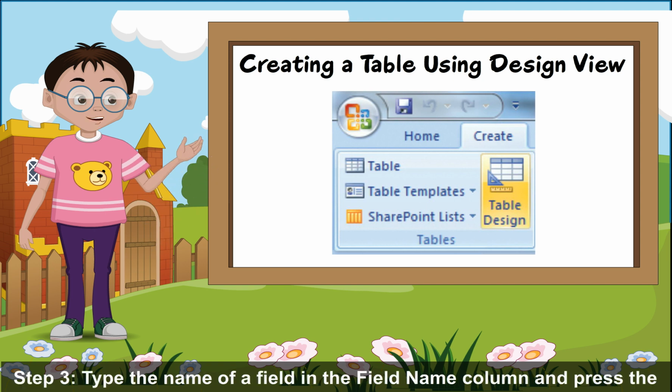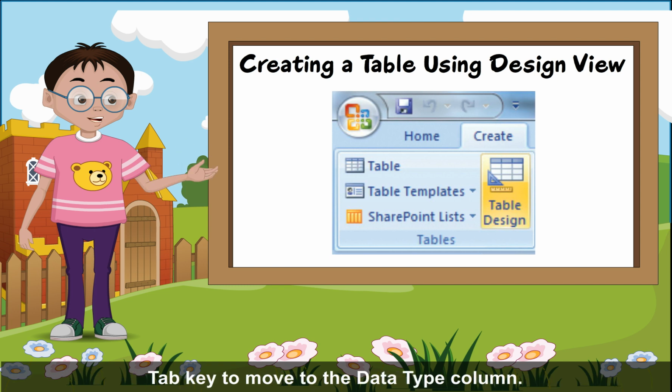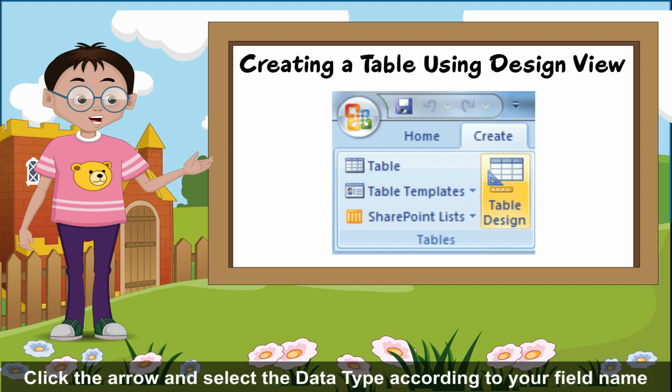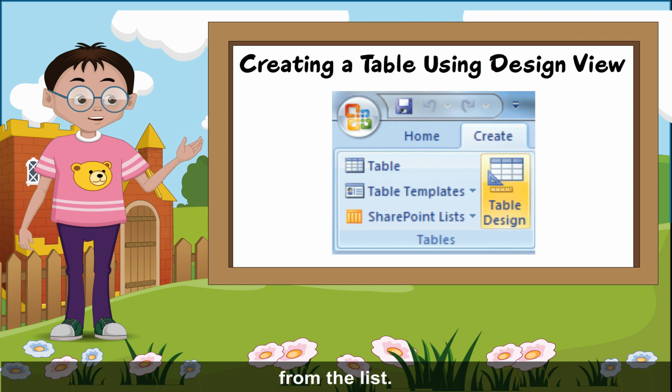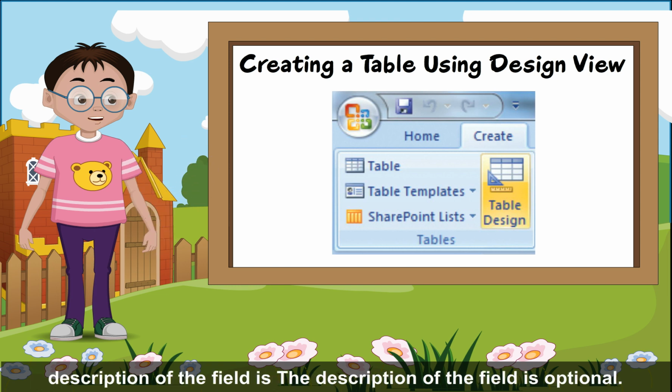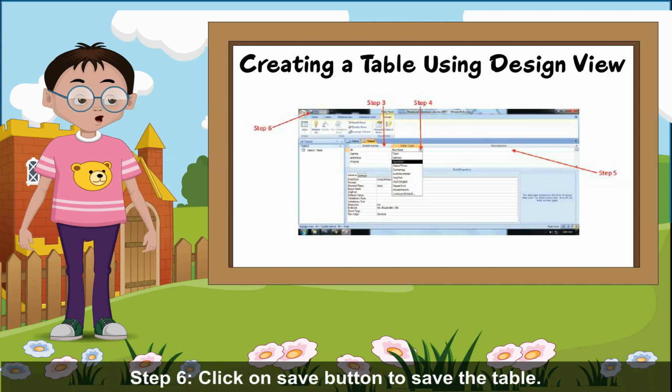Step 3. Type the name of a field in the Field Name column and press the Tab key to move to the Data Type column. Step 4. A drop-down list appears in the Data Type column. Click the arrow and select the data type according to your field name from the list. Step 5. Press Tab key to move to the Description column and type a description of the field. The description of the field is optional. Step 6. Click on Save to save the table.